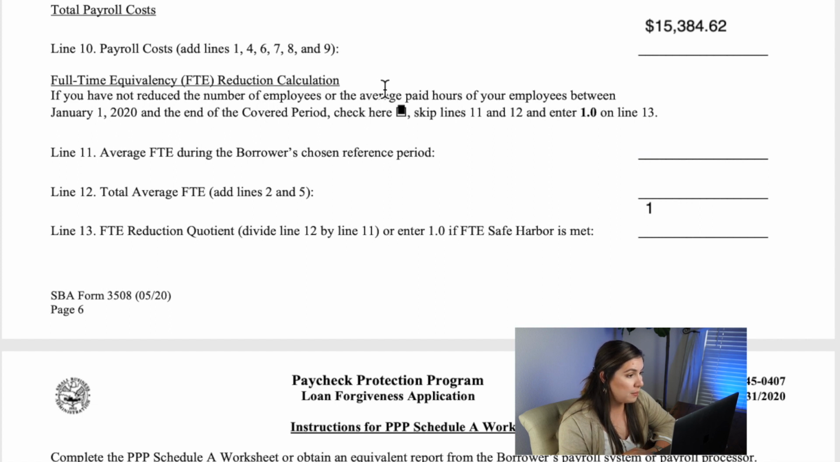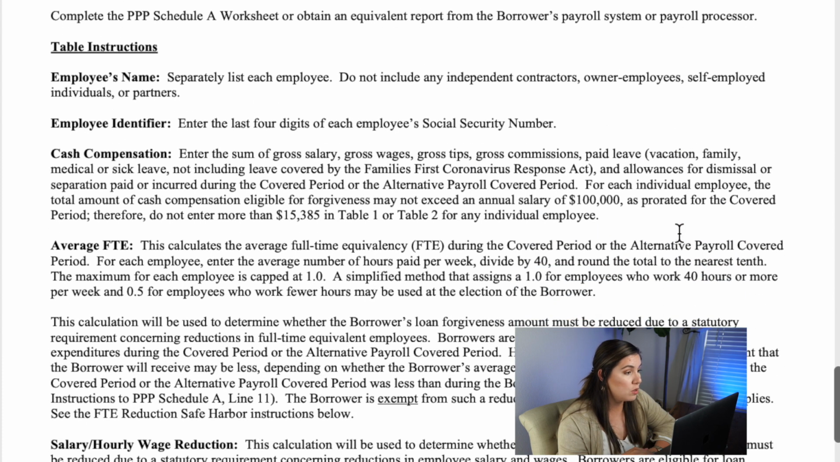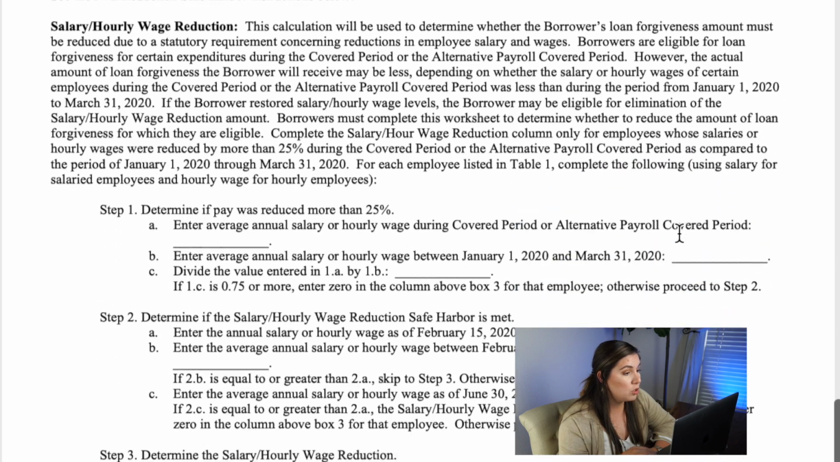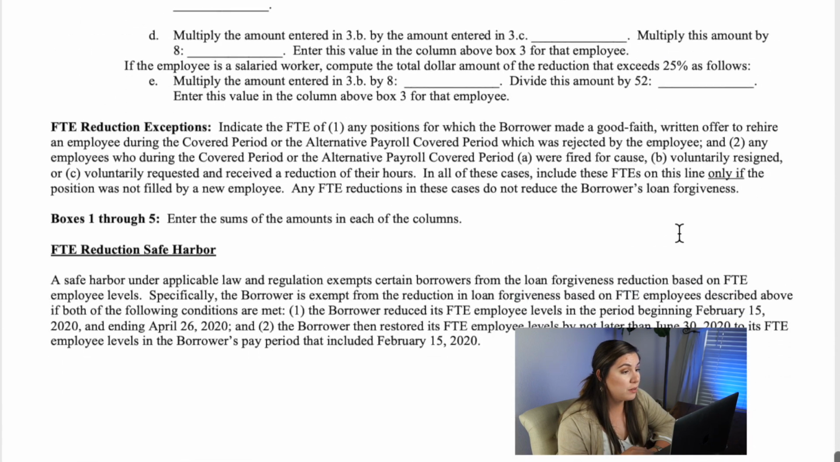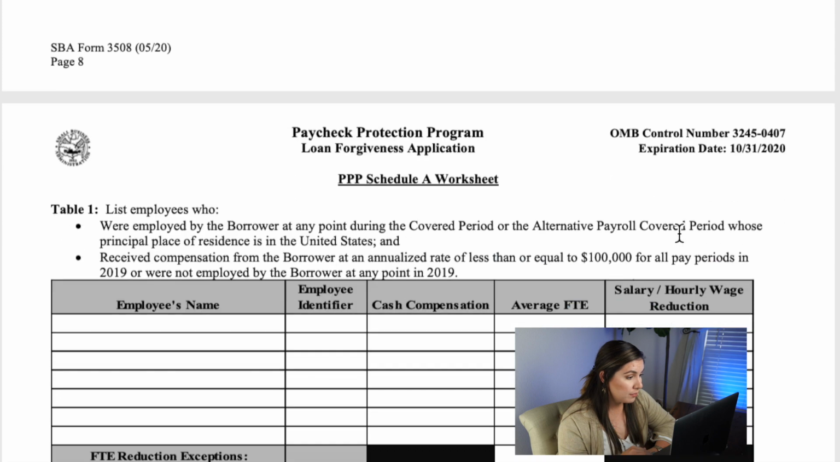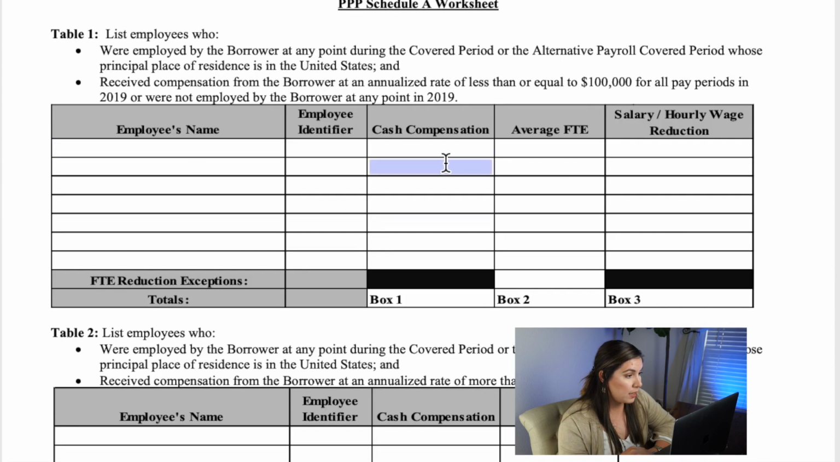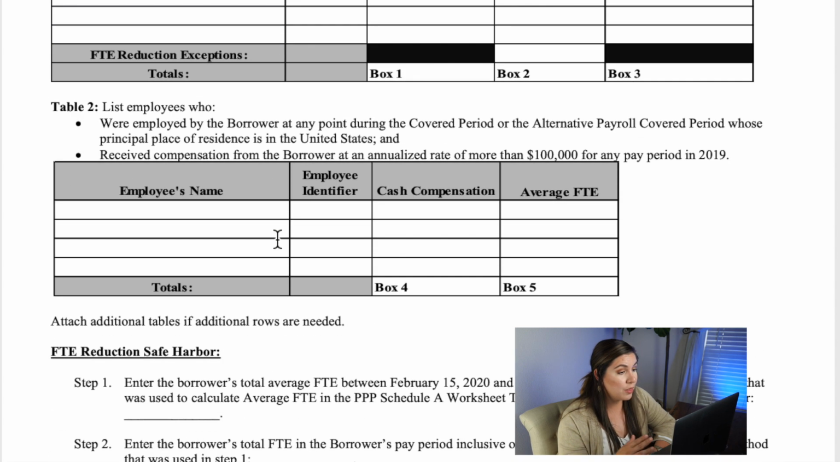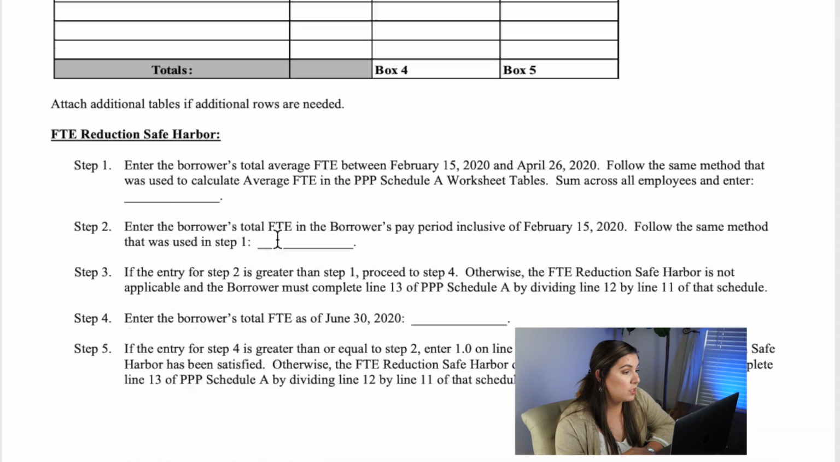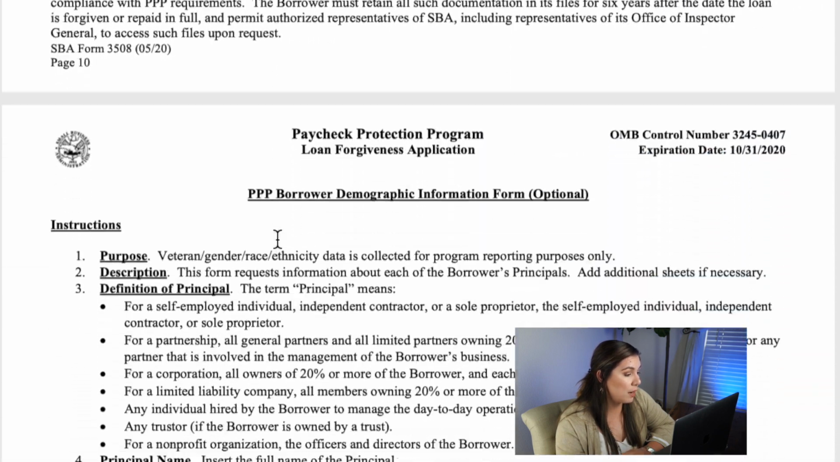All right, PPP worksheet. So this worksheet is not applicable to you guys, self-employed individuals. This is only applicable to employers that have employees. So we can skip worksheet A. And that is it. We went through all 11 pages. This is just definitions on page 11.